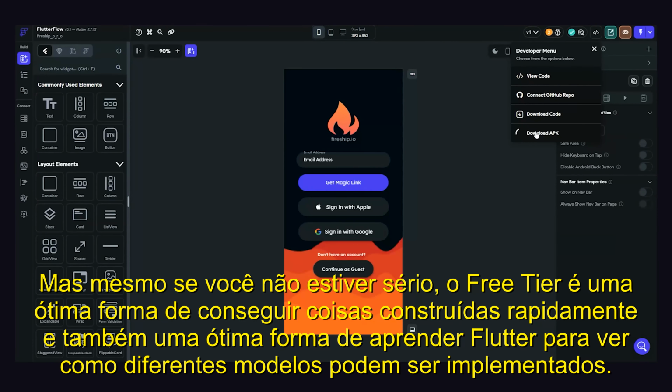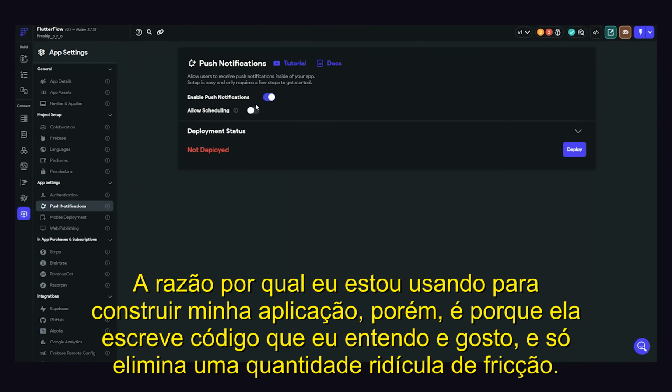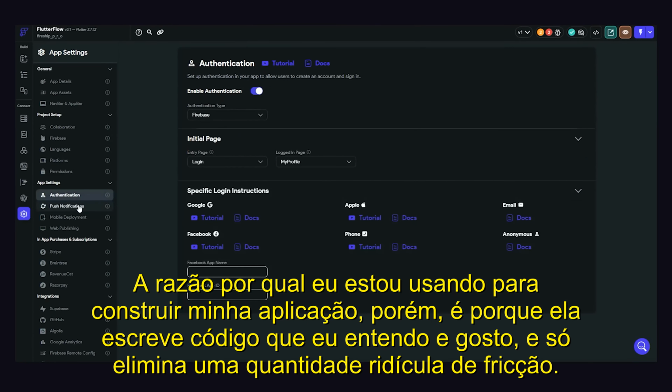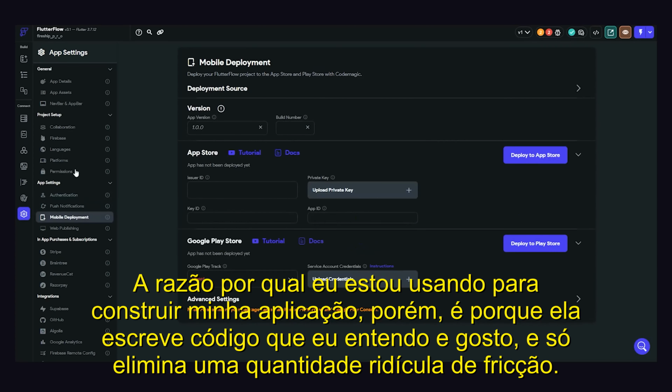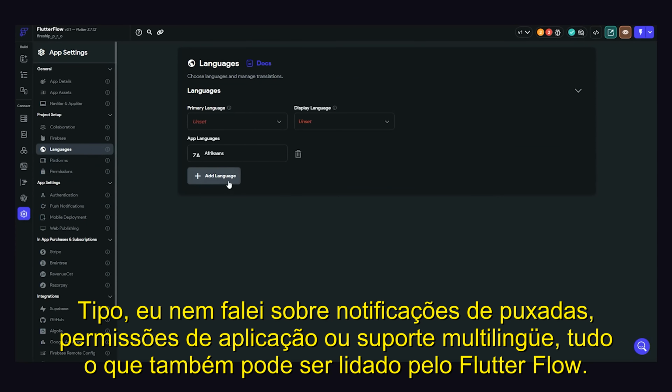But even if you're not serious, the free tier is a great way to get things built quickly, and also just a great way to learn Flutter to see how different patterns can be implemented. The reason I'm using it to build my app though, is because it writes code that I understand and like, and just eliminates a ridiculous amount of friction. Like I didn't even talk about push notifications, app permissions, or multilingual support, all of which can also be handled by FlutterFlow.